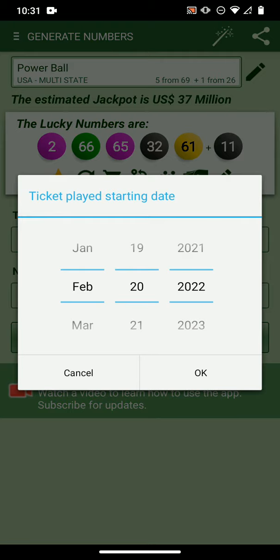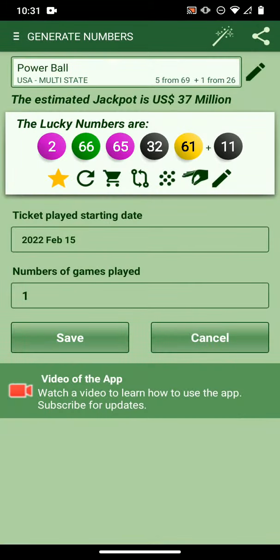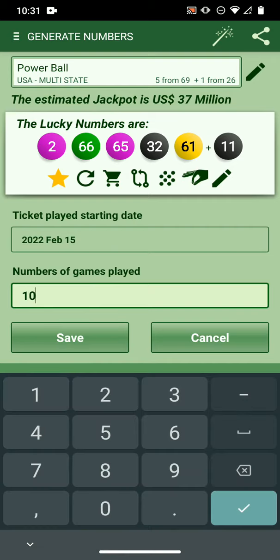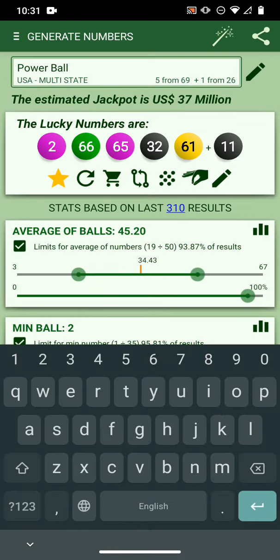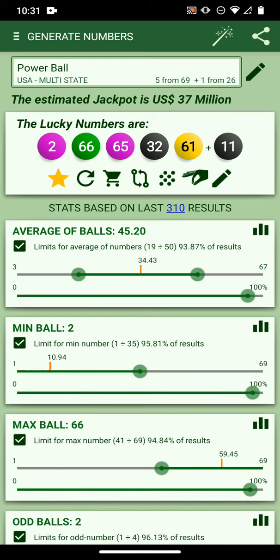For example, I play these numbers on the 15th, okay, and I played 10 times. Save it, and the numbers will be saved in the played numbers. You cannot play in the app. Google doesn't allow gambling, buying tickets for lottery in the app.